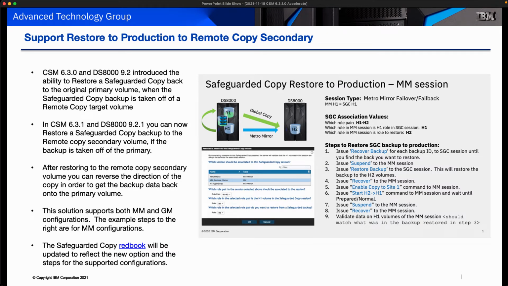All right, the next work I'm talking about is the support for restore to production to remote copy secondary volumes. This is the restore feature for the DS8000. In the 9.2 release, we allow you to restore to production to the original PPRC primary volume, remote copy primary volume. So if you have a Metro Mirror relationship or Global Mirror relationship going from H1 to H2, and you're taking safeguarded copy backups off of H2, the 9.2 release and the CSM 6.3.0 release allows you to restore from a backup back to the original H1 volume without the need for a full copy.